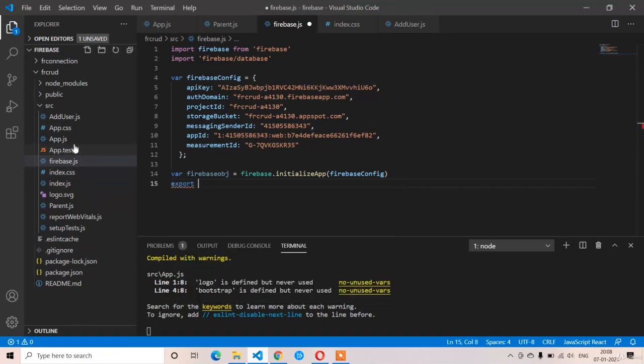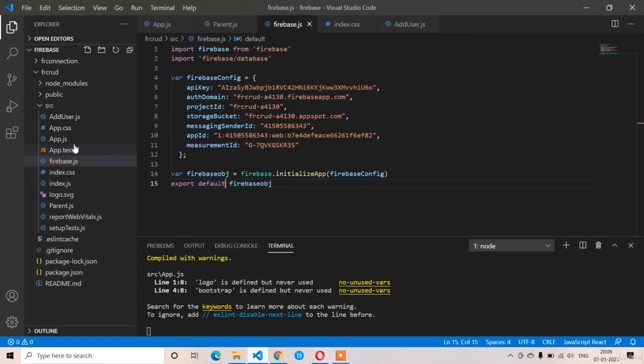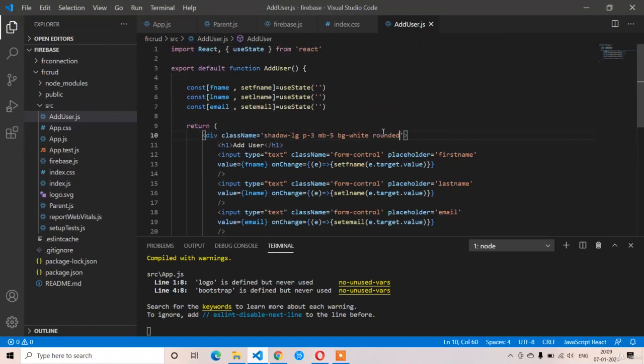Export firebaseObj. We have to write default. Control S. That's it. We have successfully created the Firebase object and exported it. Now we have to import that in the parent.js component, or you can import it in the addUser.js also, because addUser.js is the child of parent. Parent is the child of app.js.